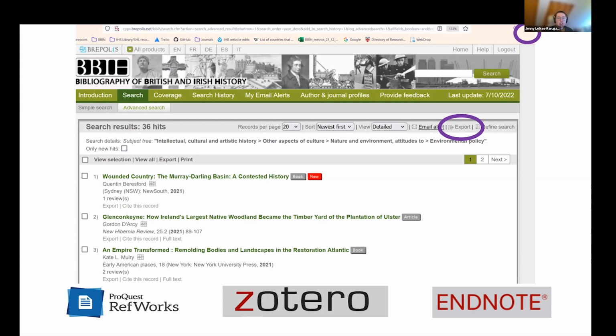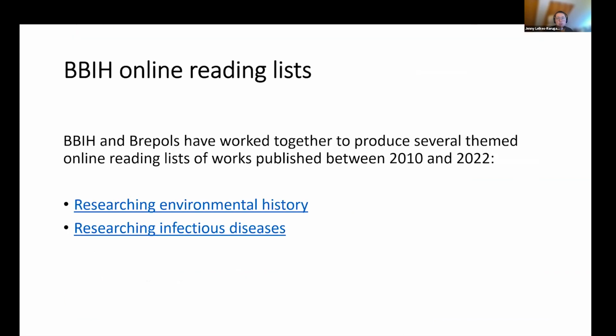There are different ways you can do this. The first one is that you simply select export, and then you can choose different options in a screen that comes up. Or if you're more familiar with using Zotero and you have the plugin installed, you can click on the yellow folder, and then you can save the references from the search screen or the particular record, and then use that for your research.